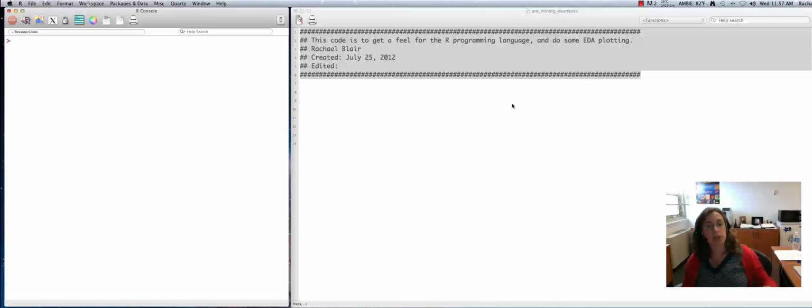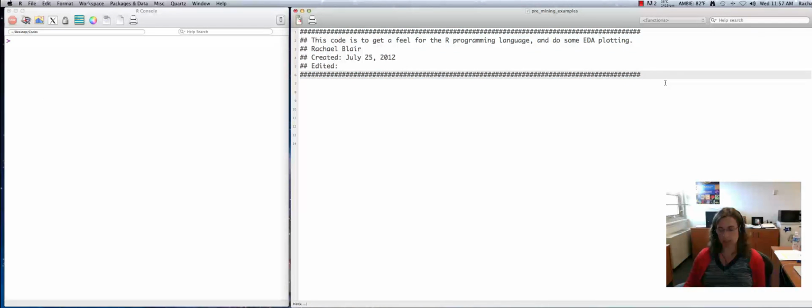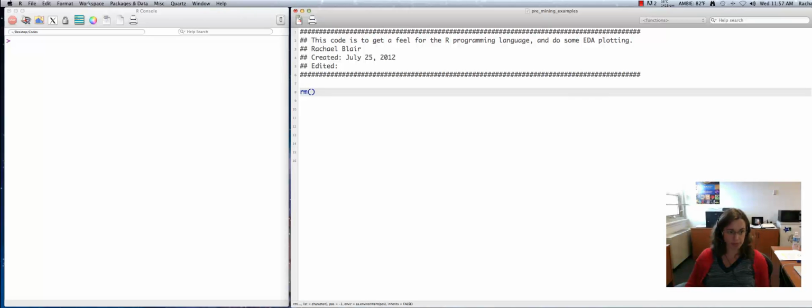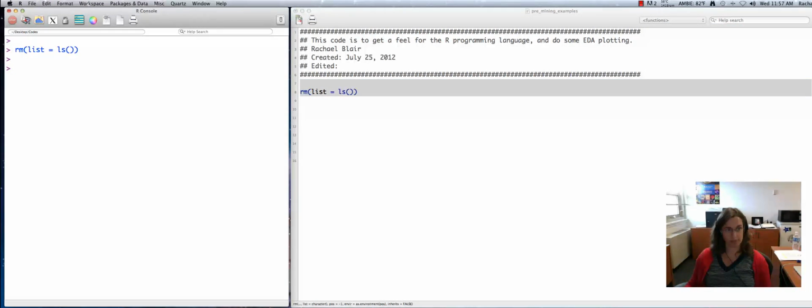But often the first thing you want to do is clear out the workspace. And to do that, you're going to use rm(list=ls()), this command here. I put this at the beginning of all of my codes. Now the workspace is empty. And sometimes if I'm running R for a long time, doing different things, I just want a clean slate, this will do it. Okay?